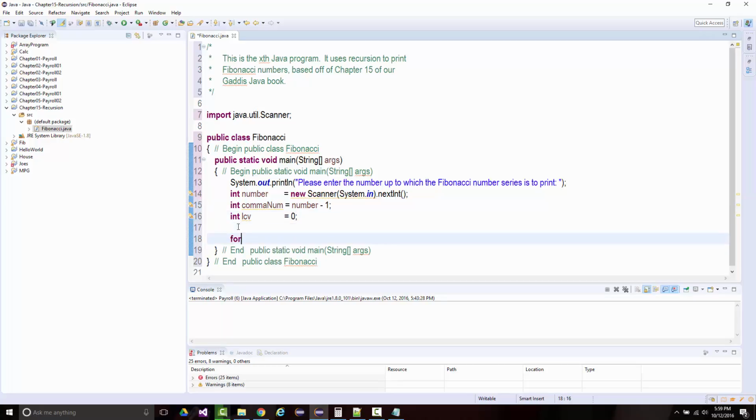So for, we've already initialized our loop control variable, so we don't need anything in there. LCV, while it's less than num, which is number minus 1. So if I choose my number to be 10, then that number minus 1 is 9. So why didn't I just say number minus 1 here instead of doing the calculation? What if I was doing this a million times? If the number I enter is a million, it's going to figure out that it's 999,999 and plug that in there.